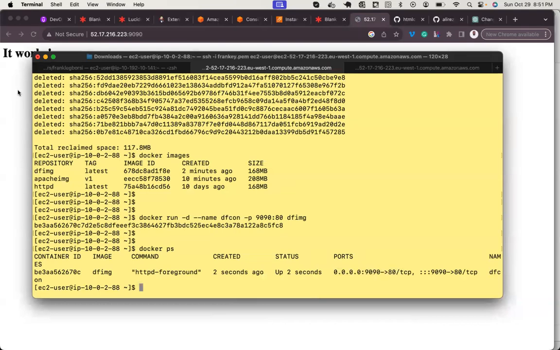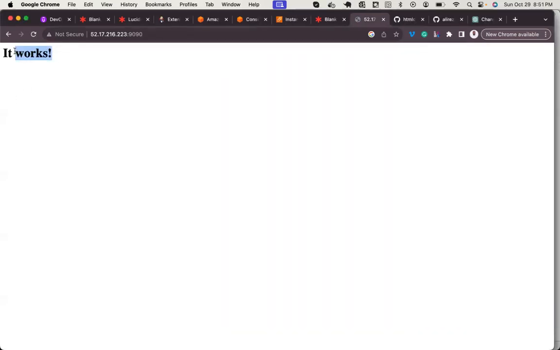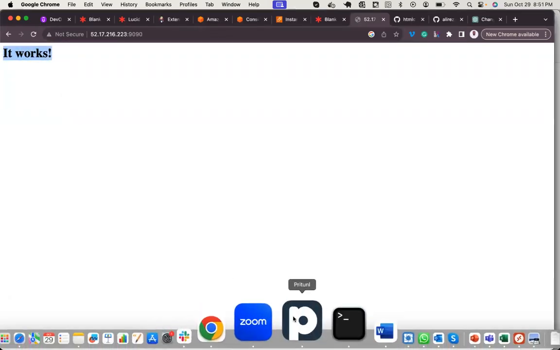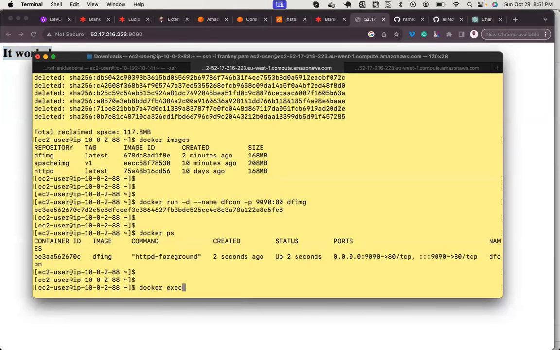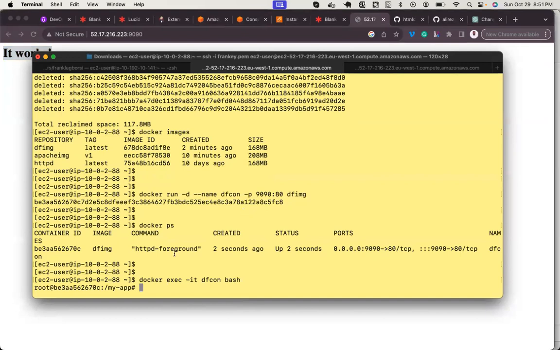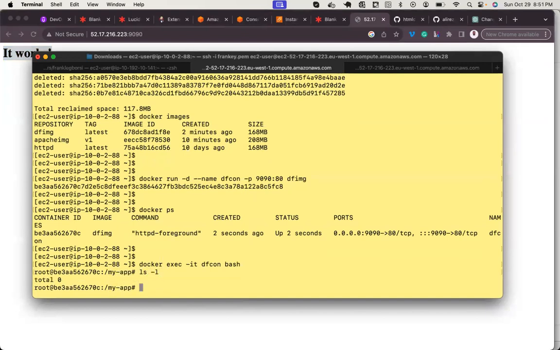All right, great. Now we see that Apache is working. Let's find where this is coming from inside the container. I will do a docker exec -it dfcon bash. Do you see the working directory that we created? That's it. We don't have anything.